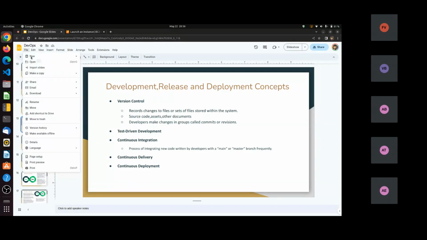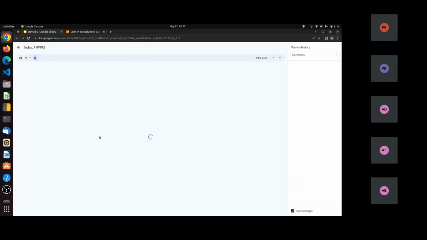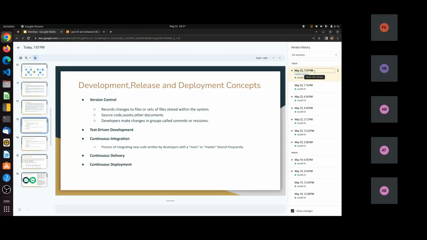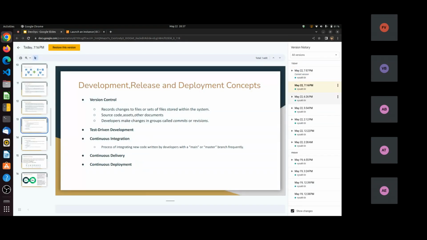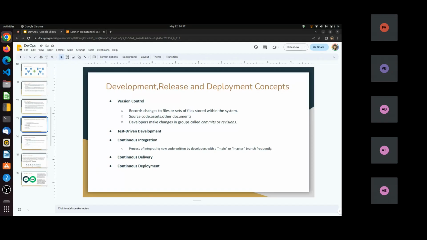Likewise, we have version control in Google Slides also. We can see previous edits here, and we can make that the main slide. That's called version control. While developing our application, we will have source code, and all that will be stored in this version control.